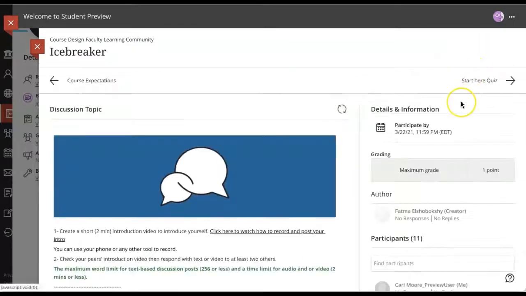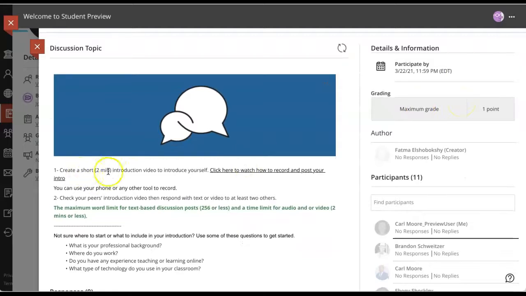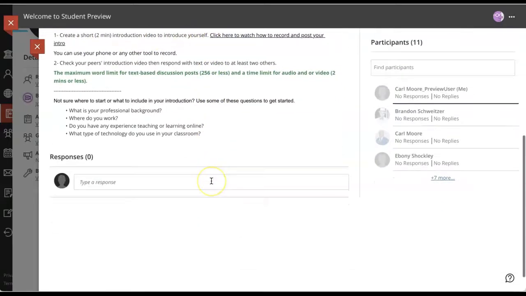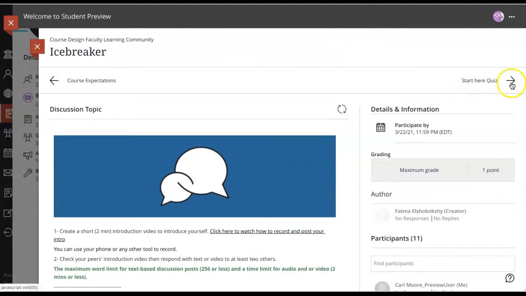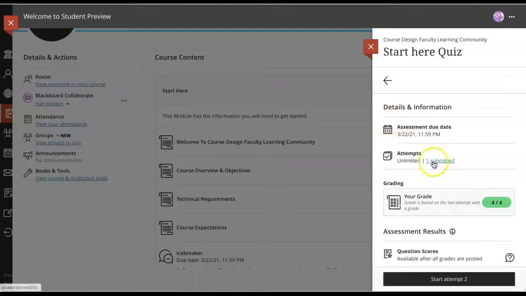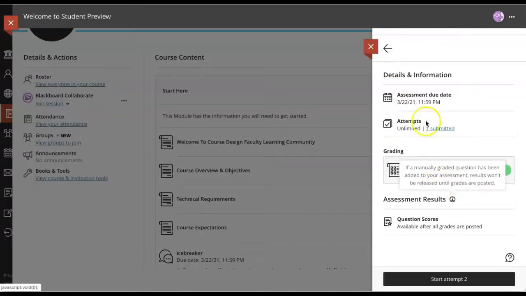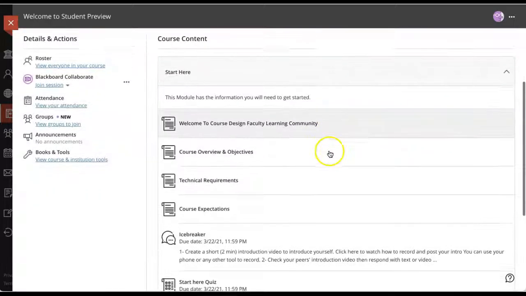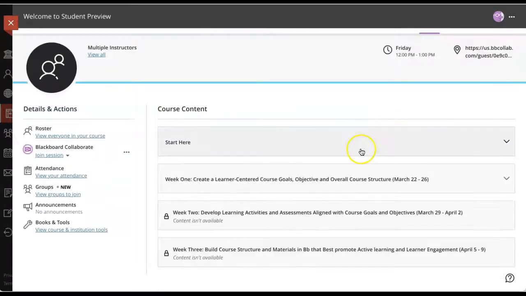There's an icebreaker that's due. It's to create a short 2-minute video introducing yourself to your colleagues. So I want you to go through there and make sure you do that. And then last but not least, the Start Here video. I've already done the Start Here video, and that is why this first module is unlocked. So I'm going to preview how the first week module is structured.